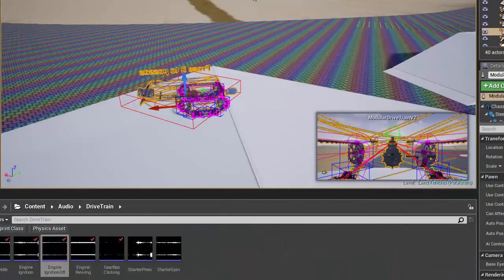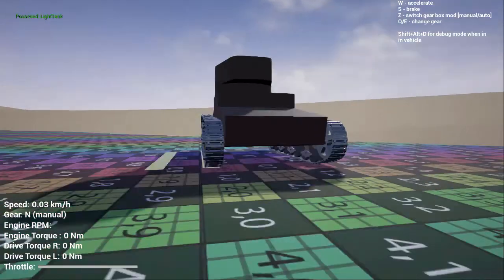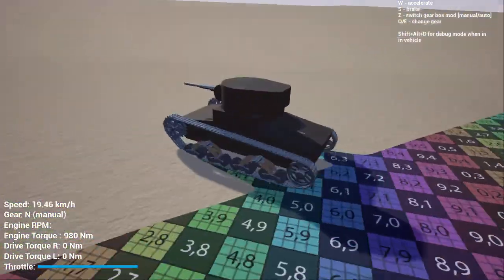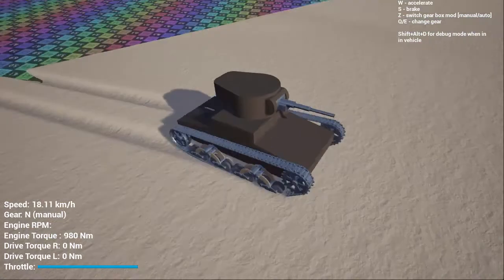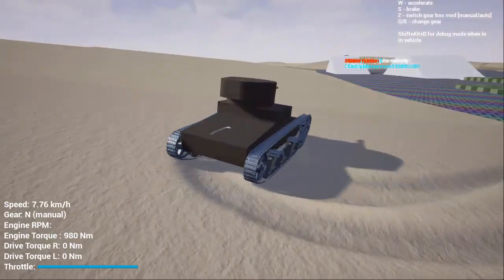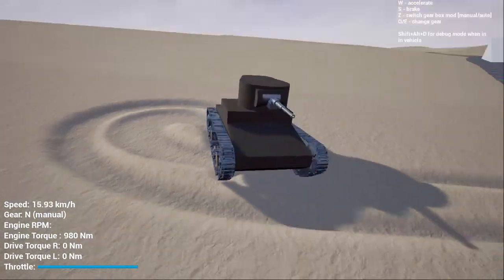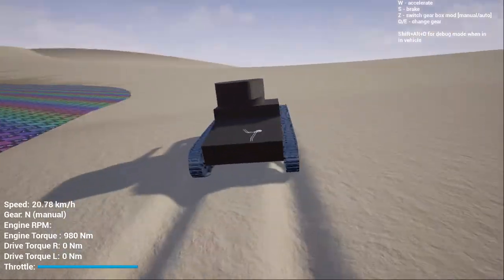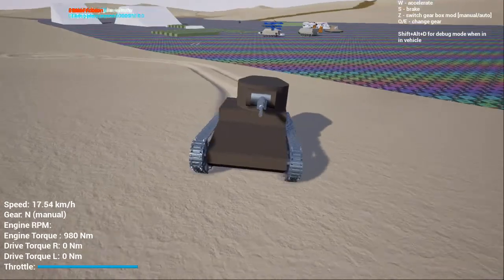Something else I want to show, this is just an experiment, just an early prototype, I was trying some things, and so the light tank now can leave tracks on the ground. The engine of the other tank just started. Ignore that.